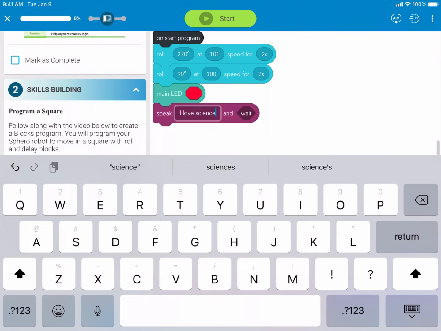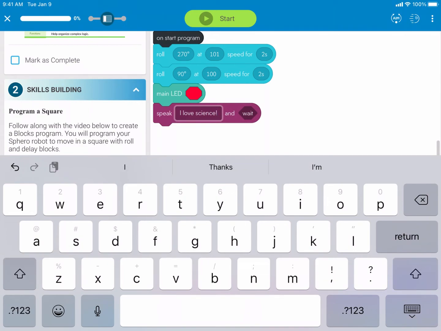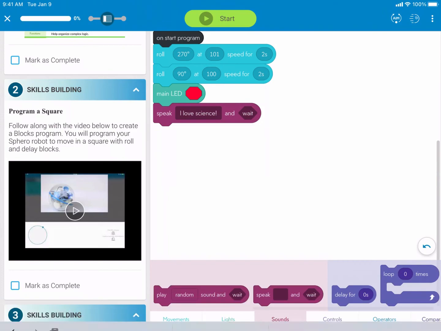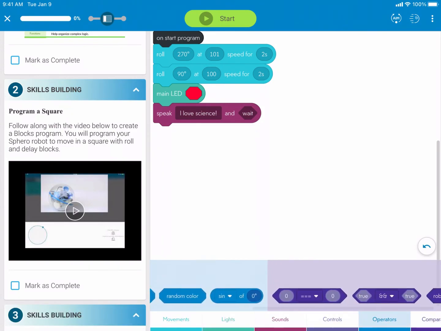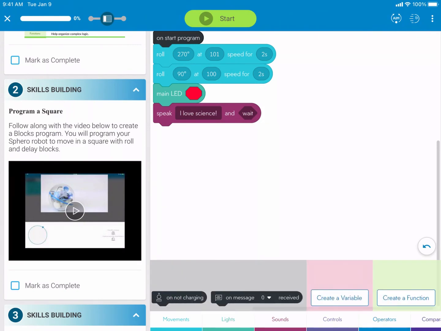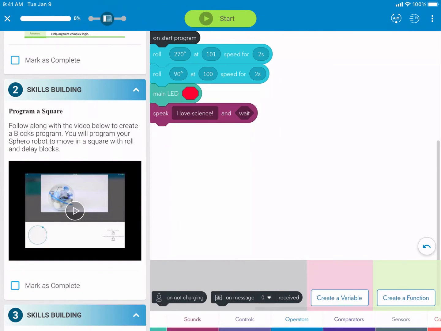One of my biggest disappointments is when you put an exclamation point after it. It doesn't make it sound really exciting. I love science. Okay, it just says I love science. The sound actually will come out of the iPad, but there's all these different things you can do. Controls, so you can do loops and have it when it hits something, something happens. But anyways, and the shortcuts are down here at the bottom if you want to slide back and forth. But I digressed a little.